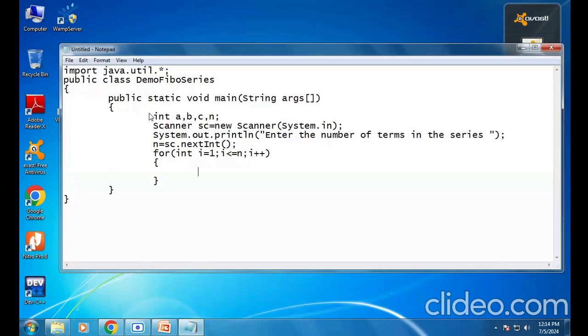Then we will write a print statement, System.out.print, and I will print the value of a. After that I will put a comma and a space, then close this bracket. Now we get the values of a, that means the values will be printed one by one.